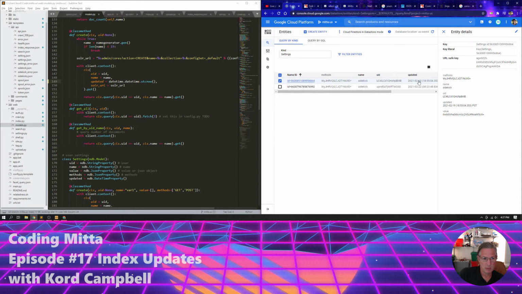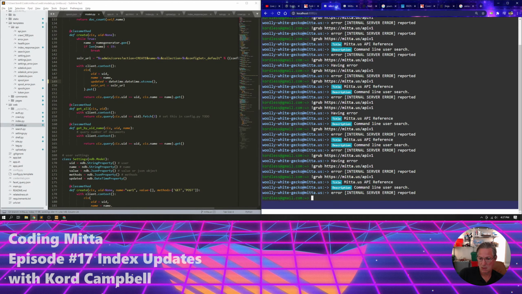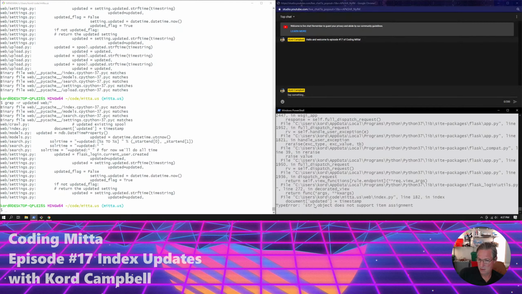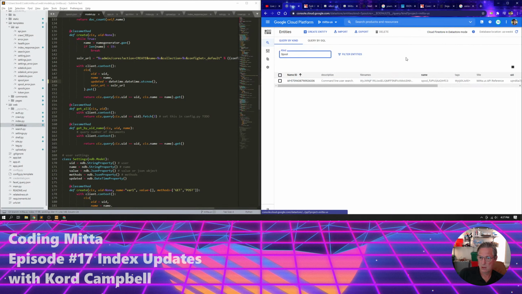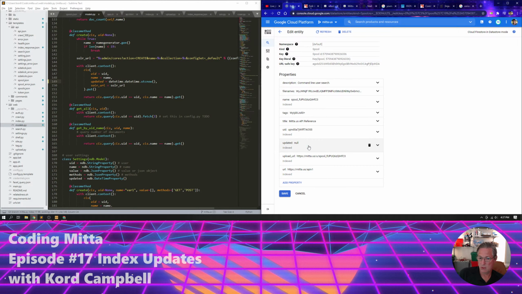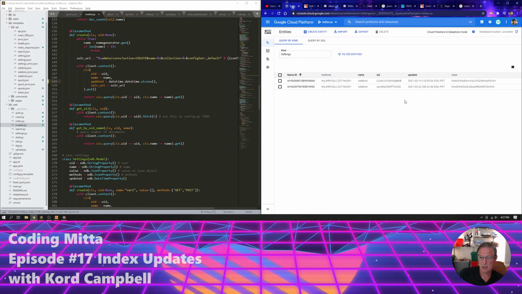So these have updated in them. This has updated in them. So those should be okay. So now let's see if we can rerun that. There's our error. Now it says document updated, and then we should go look at the spool. We're going to look at this, and it says updated is null. And we have no created. So let's delete this guy again.